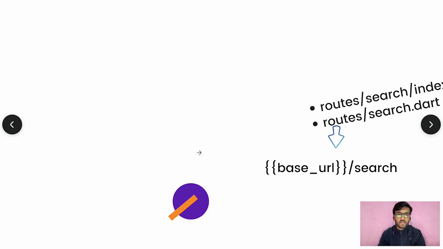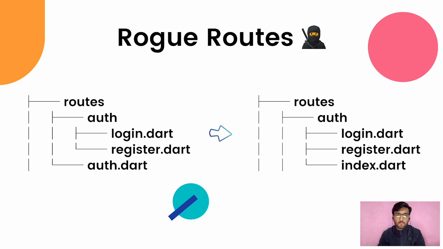The second issue that might arise is rogue routes. In this case, auth.dart is a rogue route to the auth folder because it is defined outside of the directory, and we already have a directory with the same name. To resolve this issue, we can simply rename auth.dart to index.dart and move this file inside our auth folder. So now our folder structure will be something like this. We have index.dart that will correspond to the /auth endpoint, and we have login.dart and register.dart.